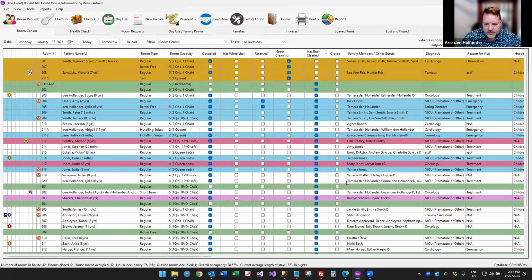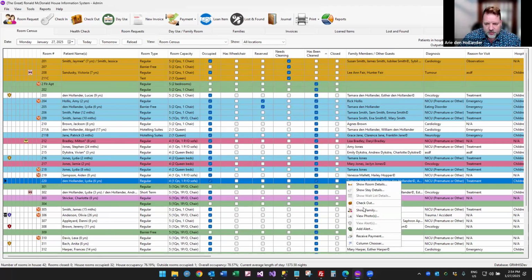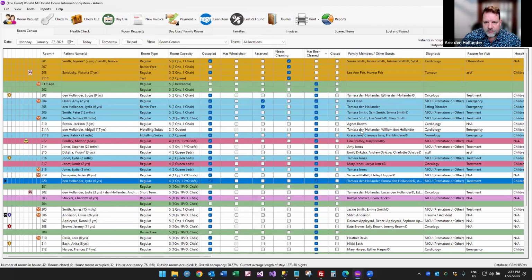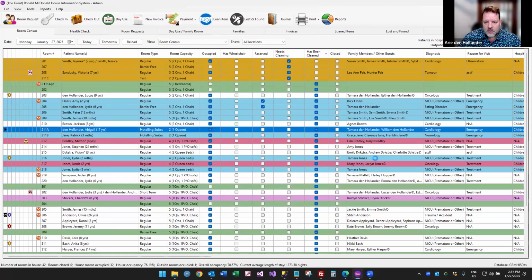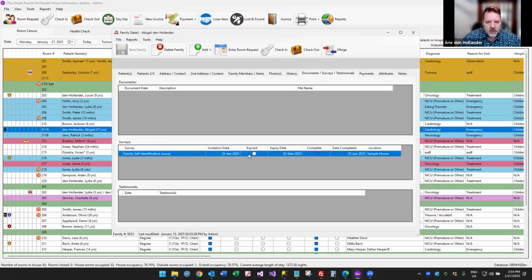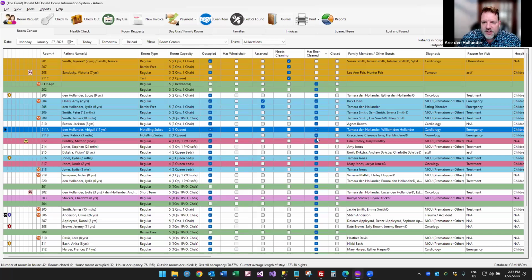If I pick a different family, and I can't remember now off the top, I hope this is one of the ones where I had, no. So here I have another one. They completed a self-identification survey. I will show you in the third video how you can actually see who has received invitations and who hasn't. So that is one way.